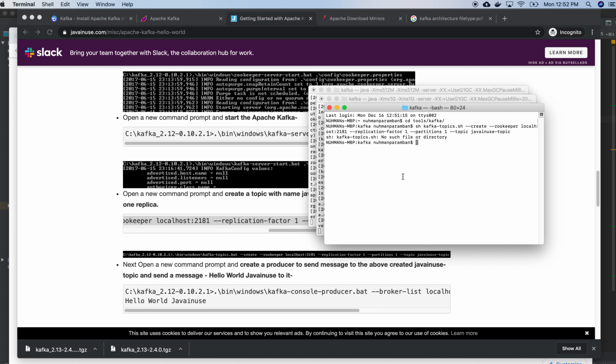So actually I got something like no such file or directory. We all know that. What is the problem here? I need to go to the bin folder, then I need to execute this one. So I know it creates a topic. Okay, so that's the way it works. Based on this one, we can create the consumer and producer.